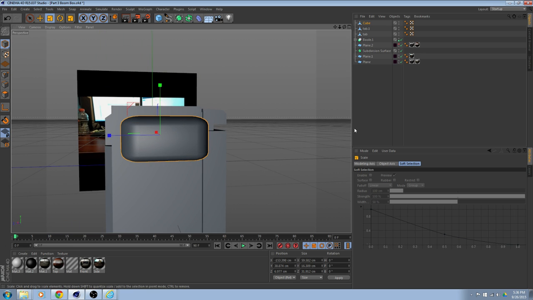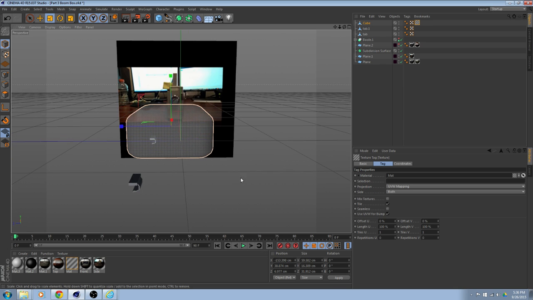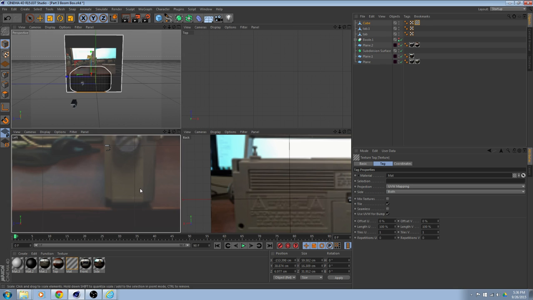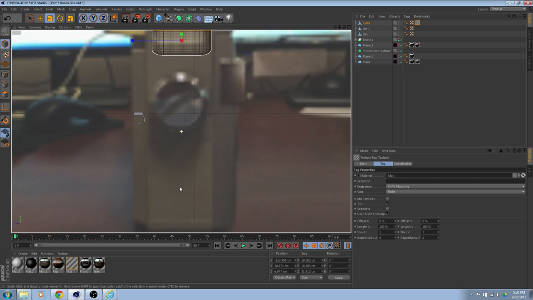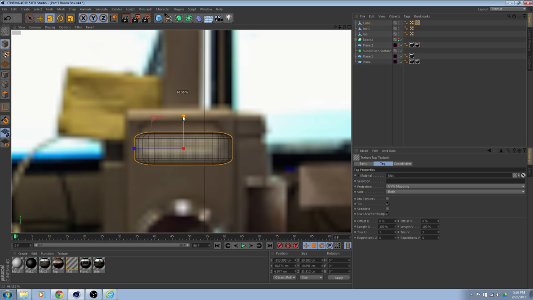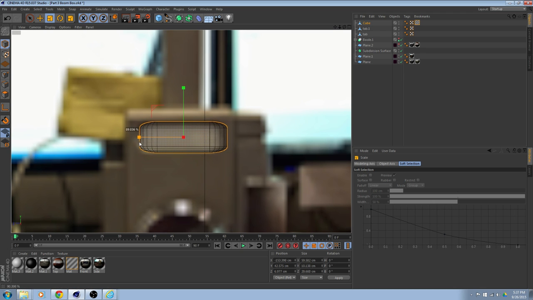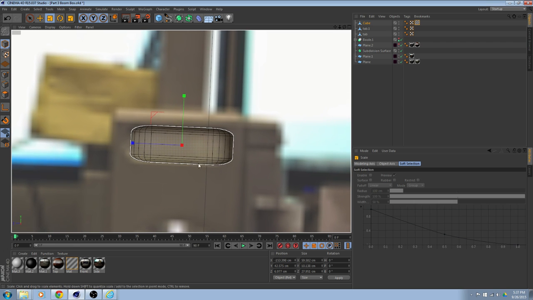Alright, and now we're going to turn off this boolean. We are going to make this invisible. Alright, and then we're going to get to our side view. Here we go, and then we just want to shrink it down so that it's going to be the size of this thing. Shrink it, shrink it, shrink it. There we go. Oops.